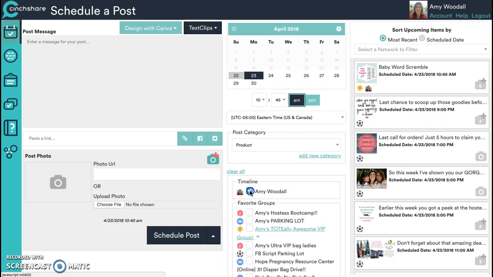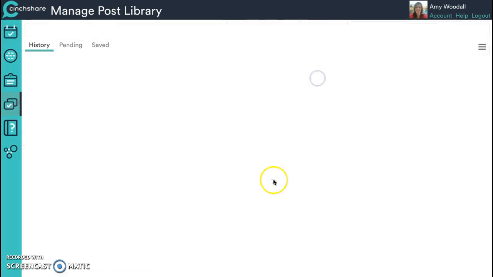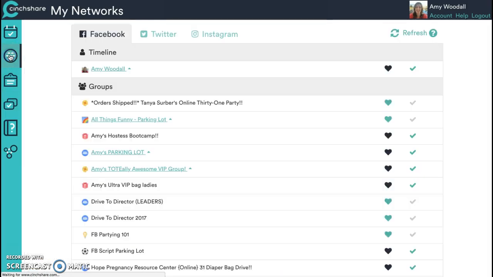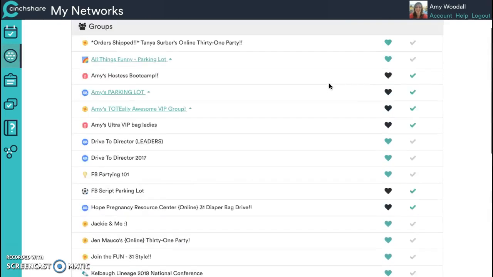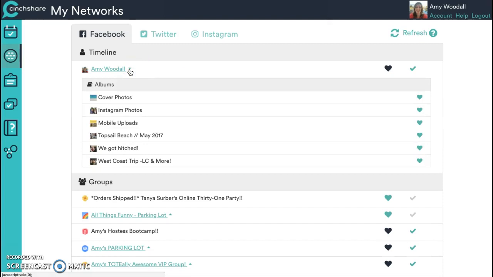Now we uncheck these, come over here. If you want to add or change your network, so which ones you are going to see on your home page, this is going to be all of the groups that you are an admin of. If they let us post to events again, they would be right here. Drop down. Right now you can post to groups or to albums.